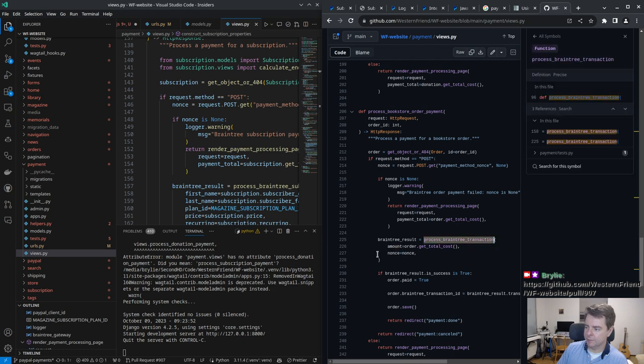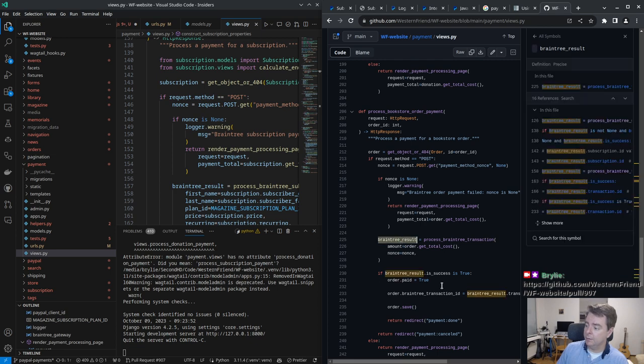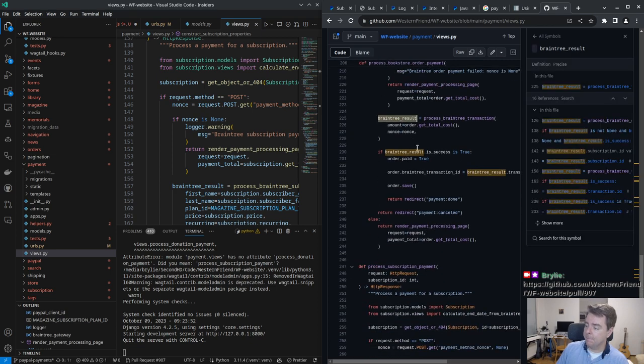So if this doesn't match, the nonce that Braintree has, if the value has changed, it will not validate. And we'll redirect to cancel. So yeah, this is overall feeling more legitimate, I would say. A bit more secure and well designed.